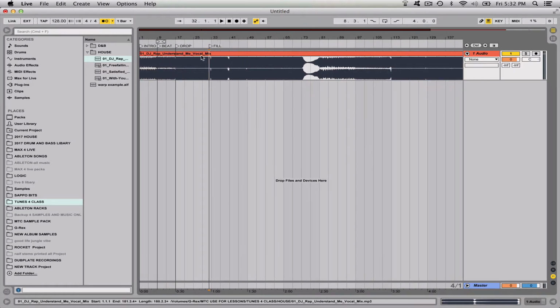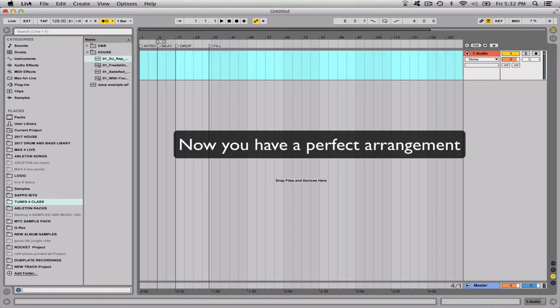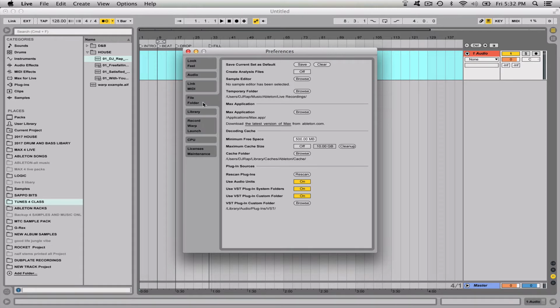Once you've set these locators, simply delete the track. So you'll go into Live, Preferences, File folder. You can then save the current set as default and you're ready to go.